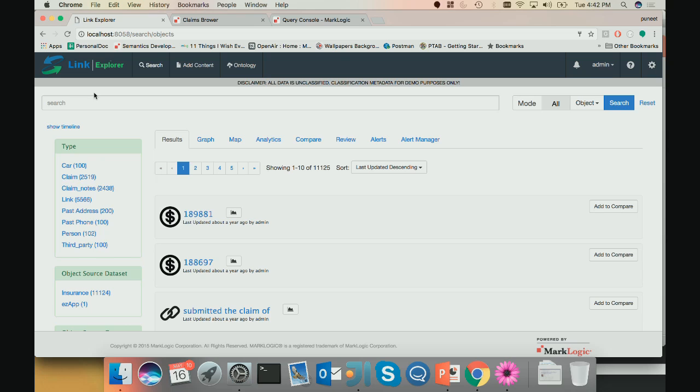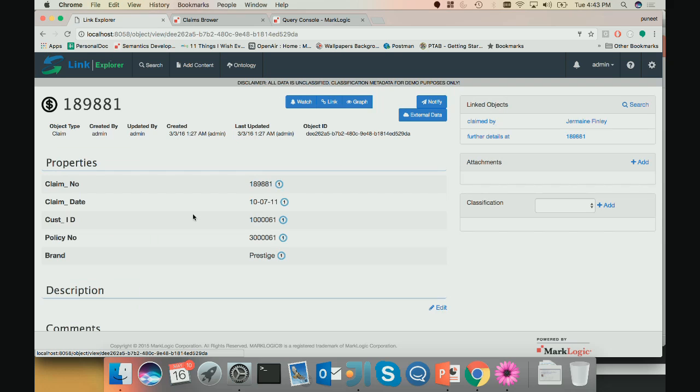And the SIU, who's actually trying to investigate the claim, is going to try to access all the information possible about that claim. Who submitted that claim? Where did the car go? To which garage did the car go? Which doctor was consulted? Who was the doctor essentially? Has the doctor been involved in any suspicious activity? So you can get all this information in MarkLogic, and you can store this information as objects, as entities.